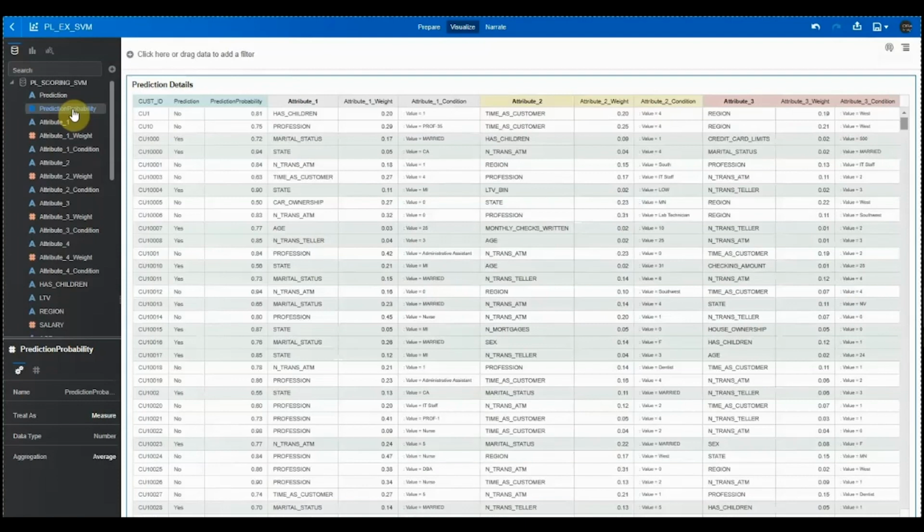And notice for each customer here, for each ID in my data, there is a set of attribute weight and condition that gives me what is the most important attribute for customer number one, what is the second important attribute for customer number one, and the third one, and on like this up until five. So now I know for everyone in my data set that the number of children, or the profession, or the marital status, or the state, or what exactly drove this population to getting this score in my model, and what is the probability for this.